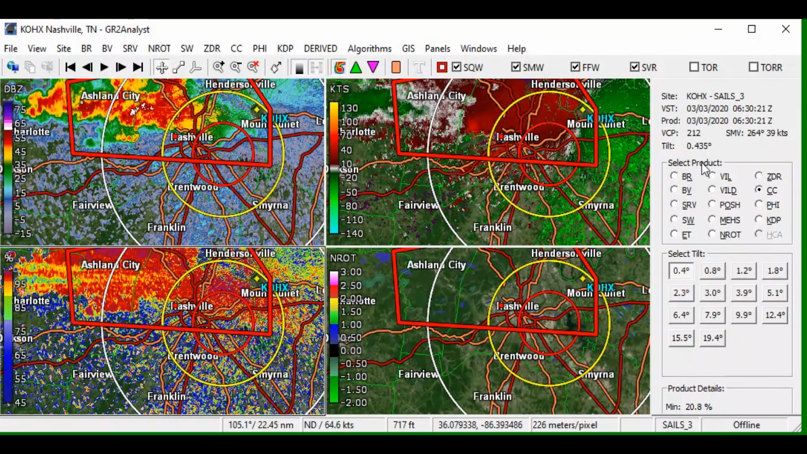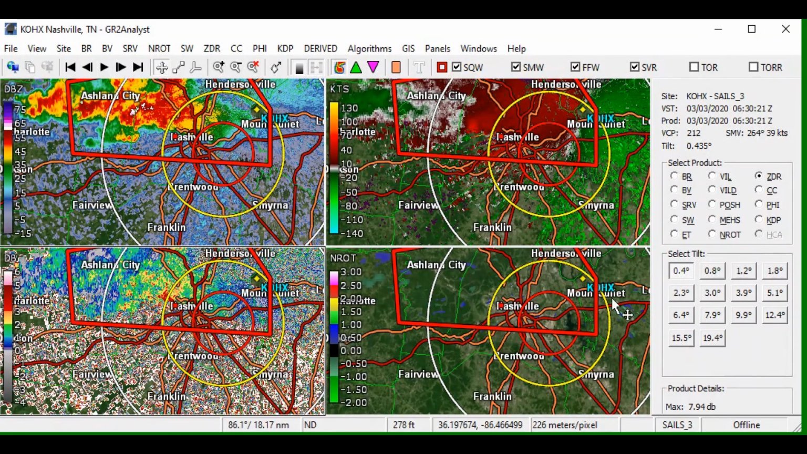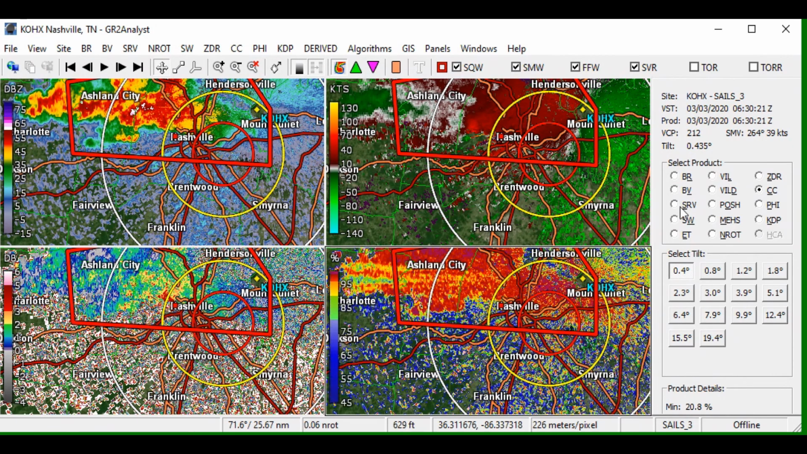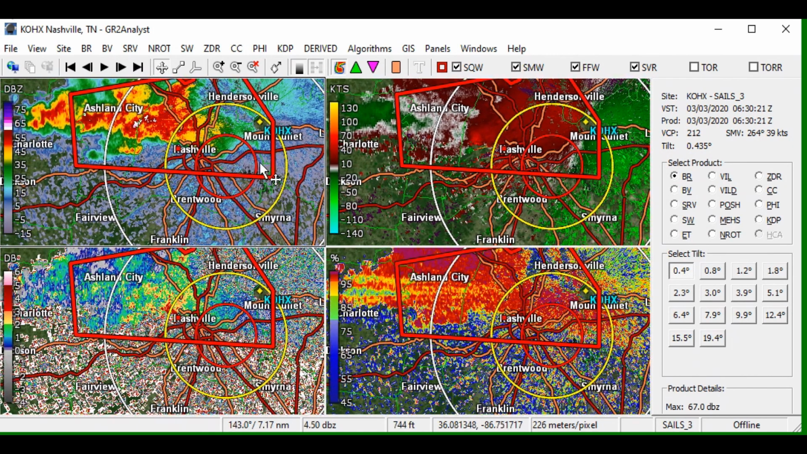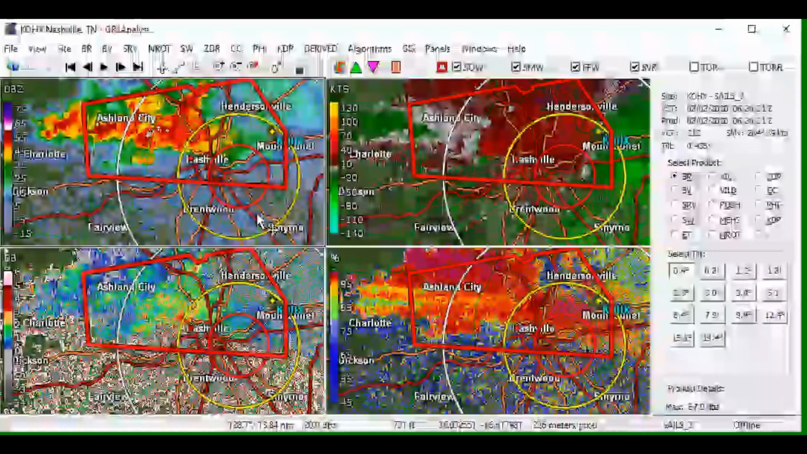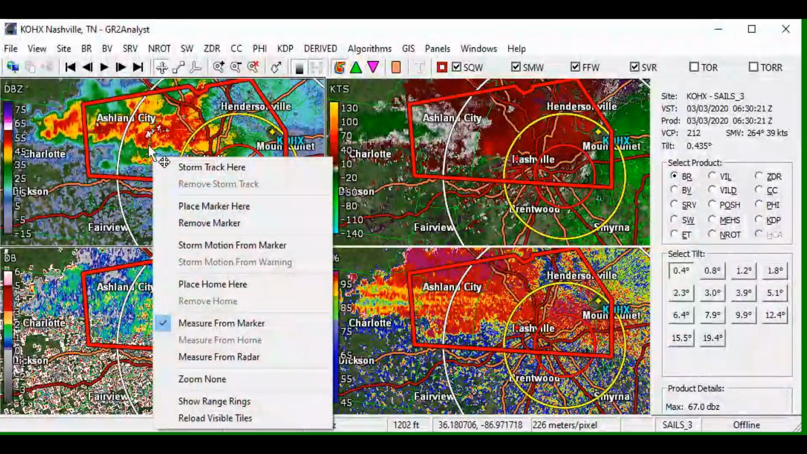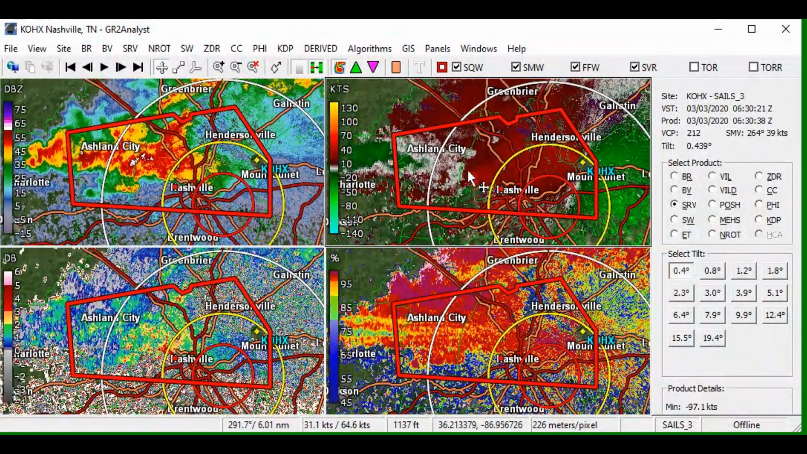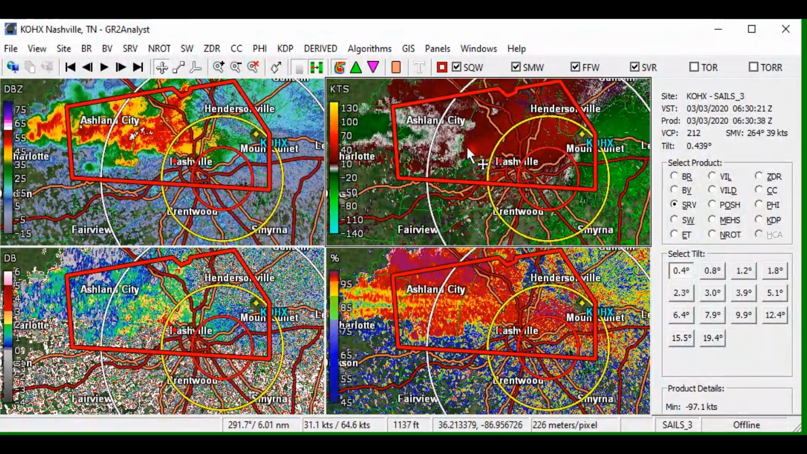So we'll put ZDR in the bottom left, CC in the bottom right. There's no specific pattern to this. I just like them set up this way by virtue of the fact that's how they run in the columns over there. So base reflectivity in the top left, SRV in the top right. And we're using the severe thunderstorm warning box at this time.